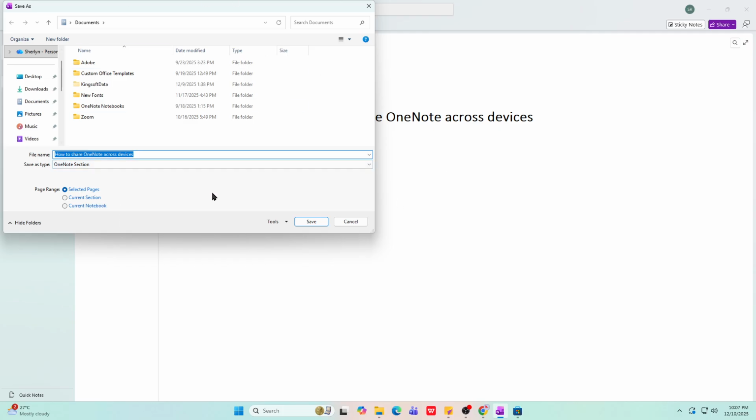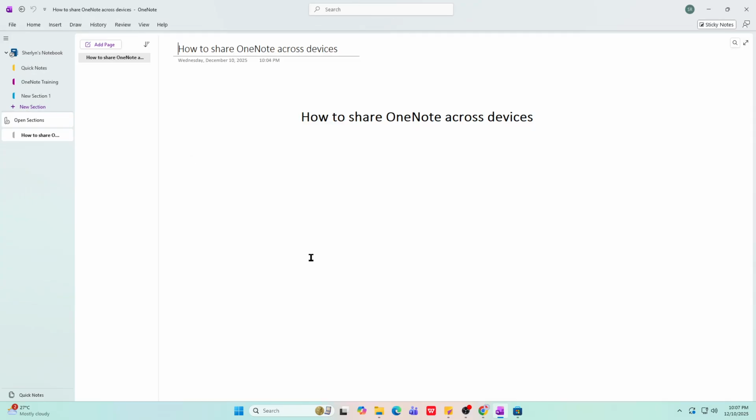For single sections saved as .onepkg, you can also simply double-click the file. It will open directly in OneNote. From there, right-click the section and choose Move or Copy to place it into your target notebook.